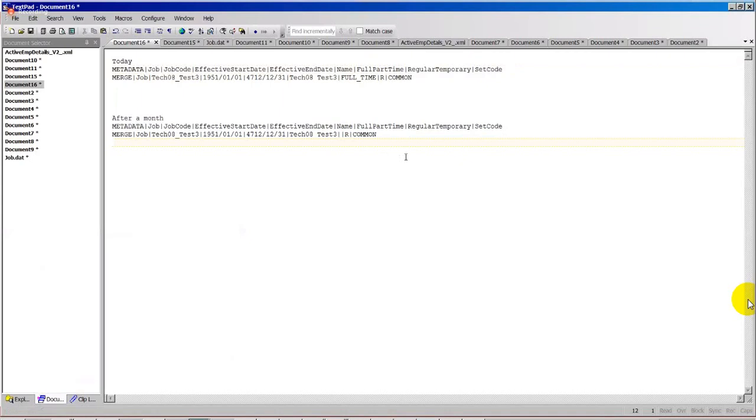Typically what happens in the system is, if you send data as a blank, it will understand that you want to retain the old value only. You don't want to change it. If you send data like this, at the end of the day, Fusion will still show for this job code full-time, part-time as full-time. It won't nullify it, because you sent it as a blank.